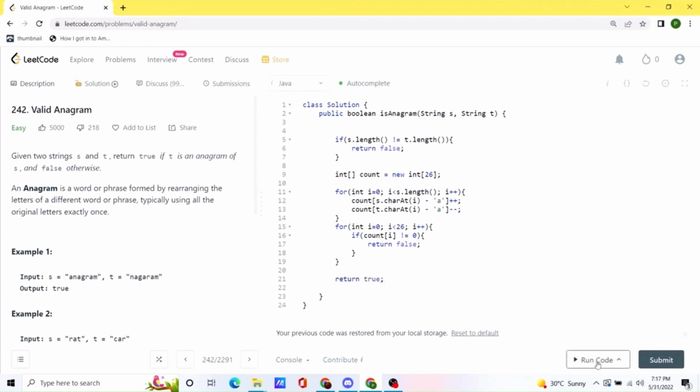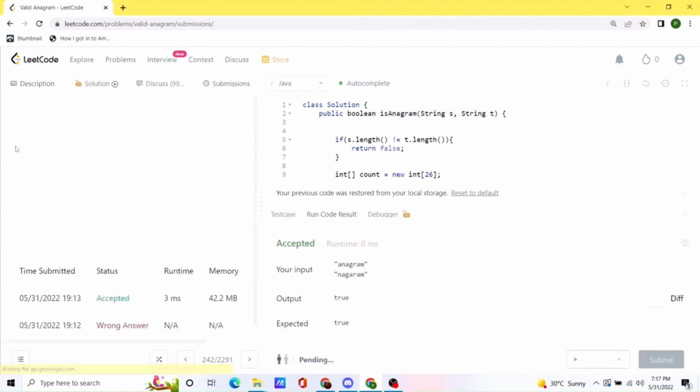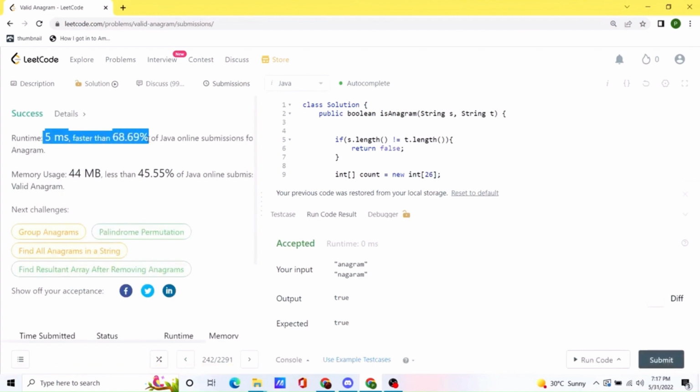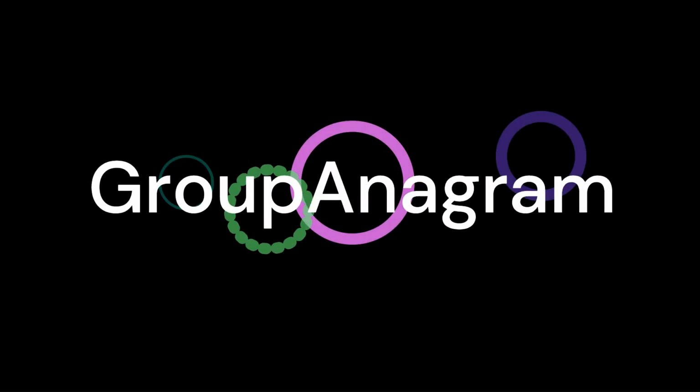Let's try to run this code. Okay, seems like our code is working as expected. Let's submit it. And our code is pretty efficient, and I'll be posting this in the comments so you can check it out from there. Thank you.